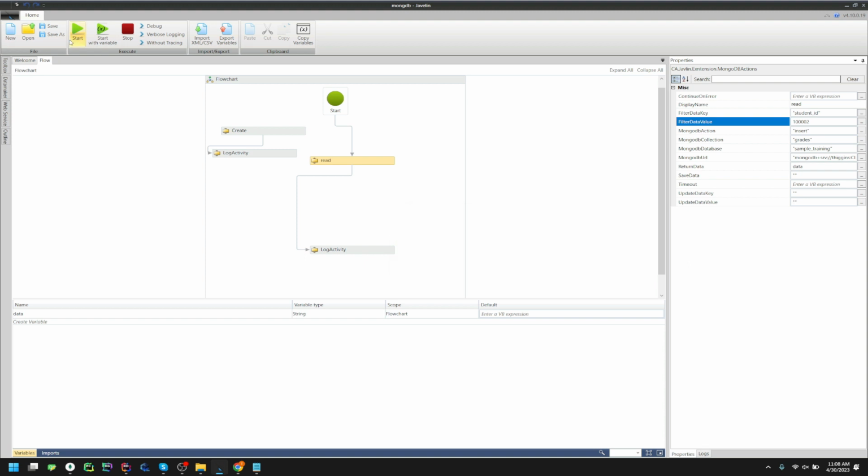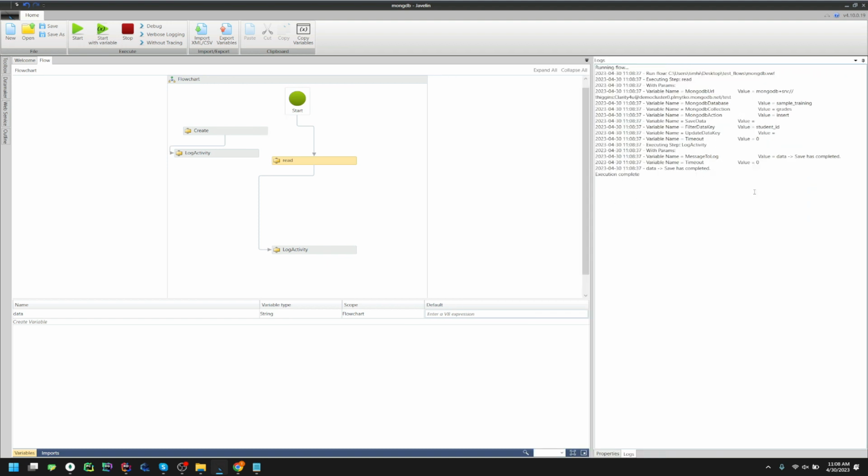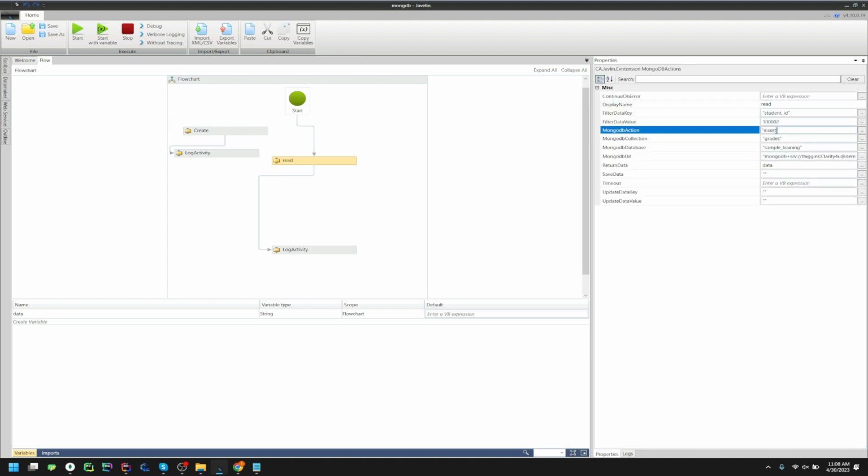So let's go ahead and save, and let's run verbose and complete. And we didn't get data. Why didn't we get data? Grades. Oh, you know why? Oh my goodness, because we didn't change this.